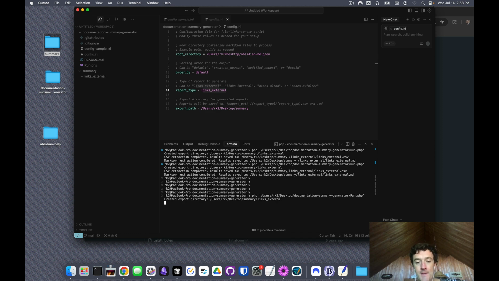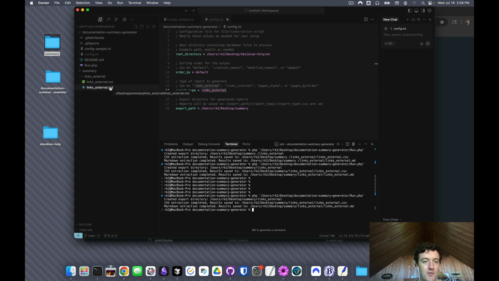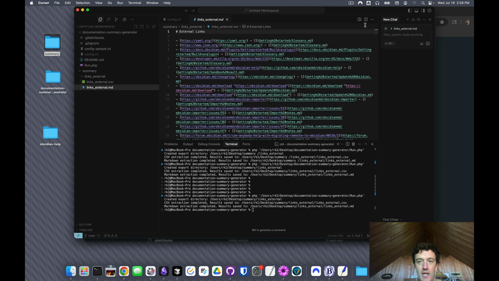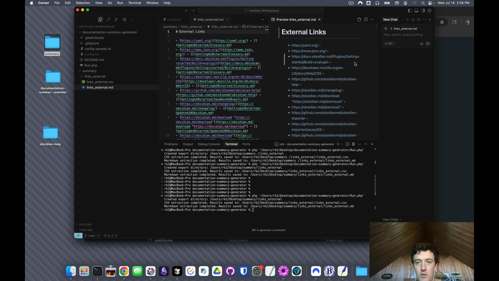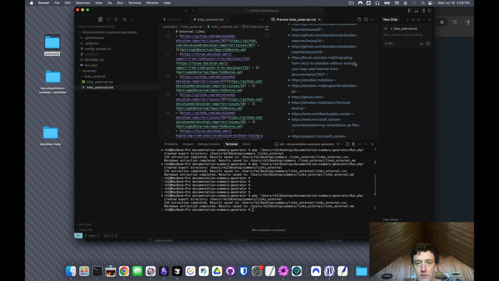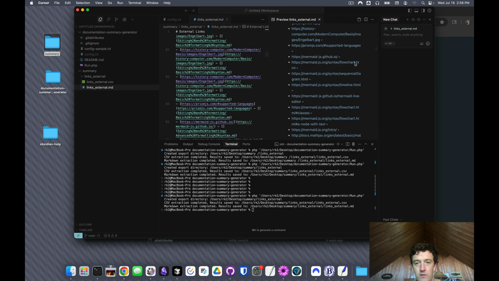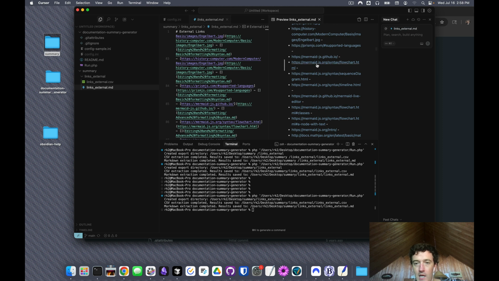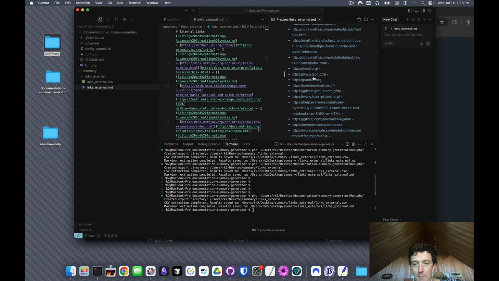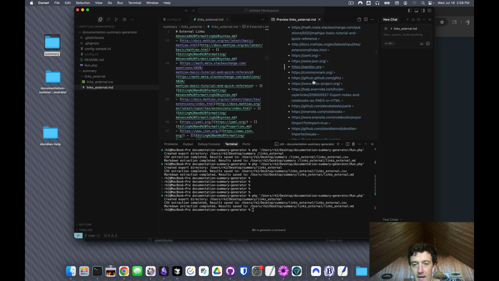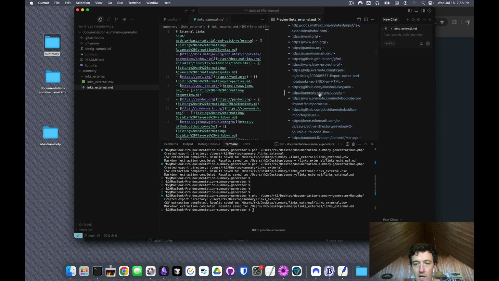So we run it, and very quickly we have a Markdown document that we can look at that shows us all of the external links. So you can see, okay, Mermaid is linked here. That's a dependency. Pandoc, they use Pandoc. OneNote.com.